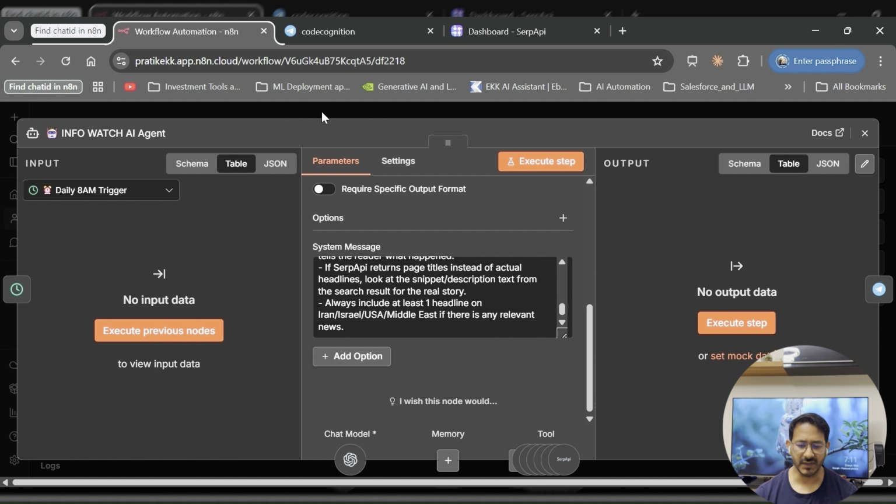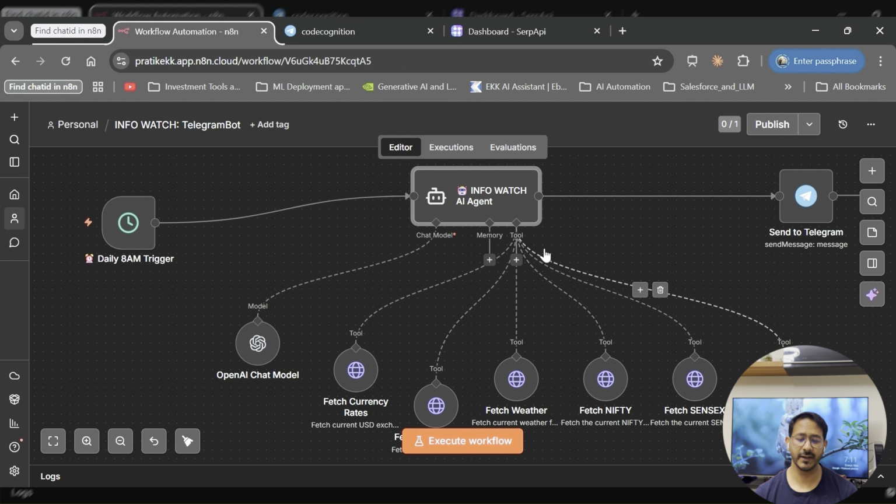Now, we have scheduled something, and then we have added the brain, and then we have the nervous system. Now we have to add the body, because we want to see this in Telegram. So how do I do that?